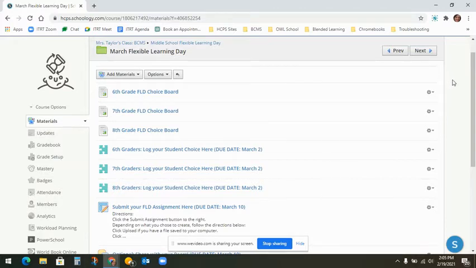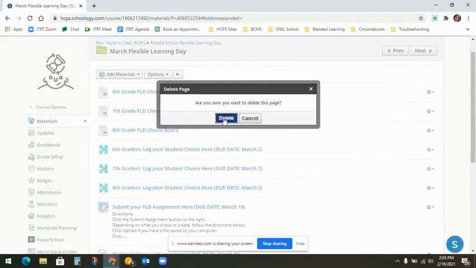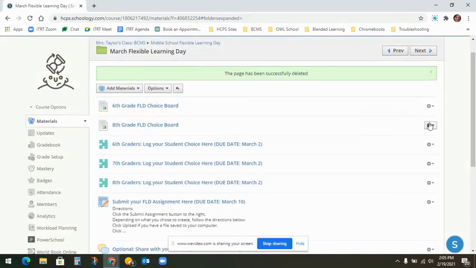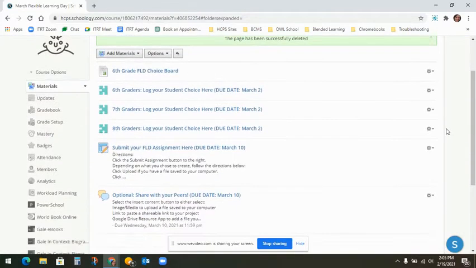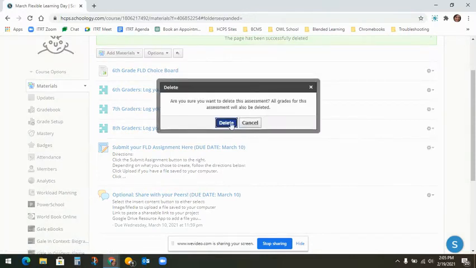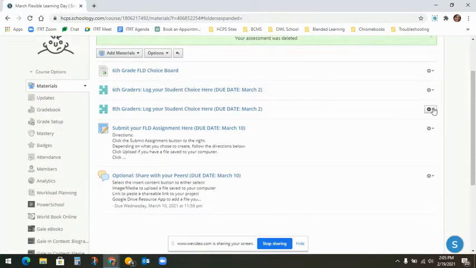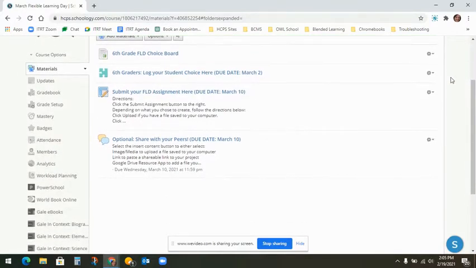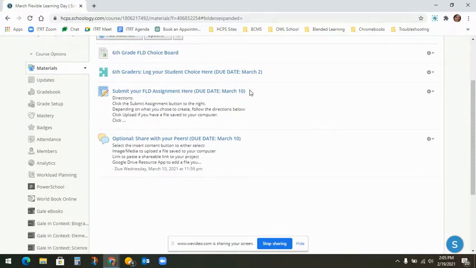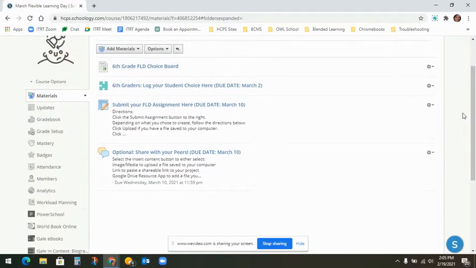So I'm going to say that I teach 6th grade. I'm going to go over here to the gear icon and delete the 7th and 8th grade choice board so I do not confuse my students. And then I'm also going to delete where they log their choice for 7th and 8th grade as well. Again, if you teach multiple grade levels, make sure you keep the ones that you need. Everybody, regardless of your grade level, will keep this assignment where they submit their Flexible Learning Day assignment and the optional discussion where they can share with their peers.